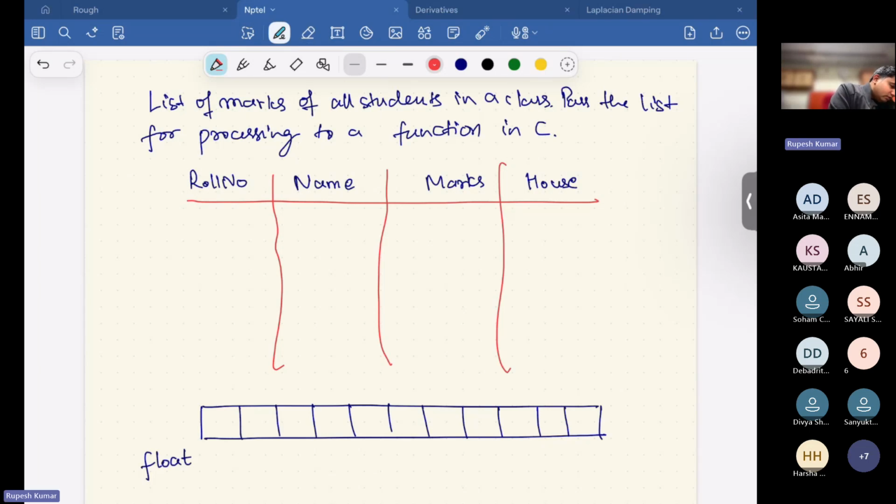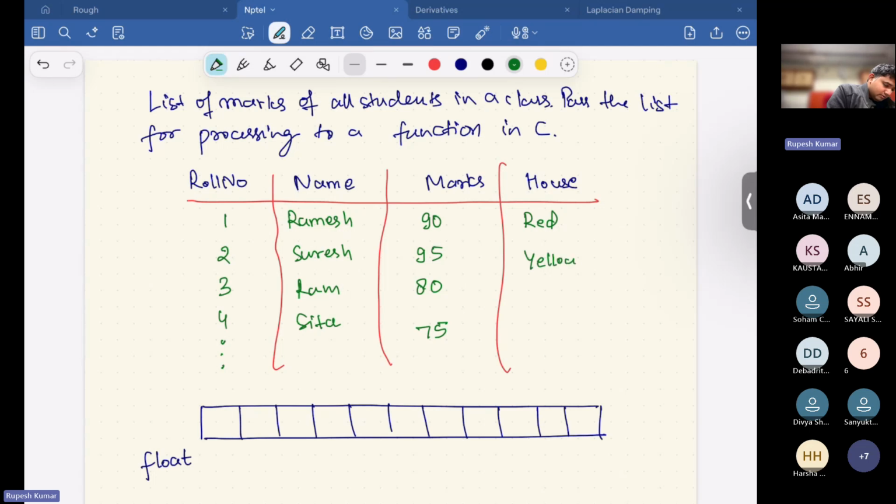Now your roll numbers start from 1, 2, 3, 4, and so on. So these are your students. Your student names can be Ramesh, Suresh, Ram, Sita, something like this. And the marks can be stored in the marks column. Let's say Ramesh scored 90 out of 100, Suresh scored 95, Ram scored 80, and Sita scored 75, right? Now, let's say Ramesh is in red house, Suresh is in yellow house, Ram is in green house, Sita is again in red house, right?